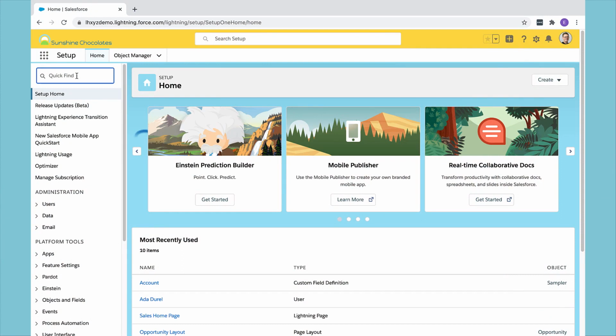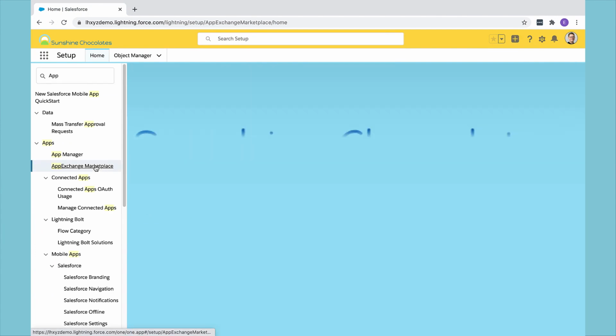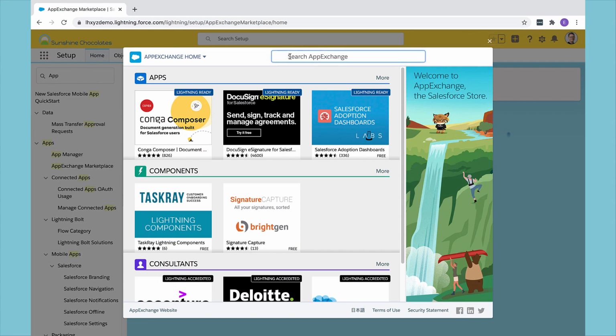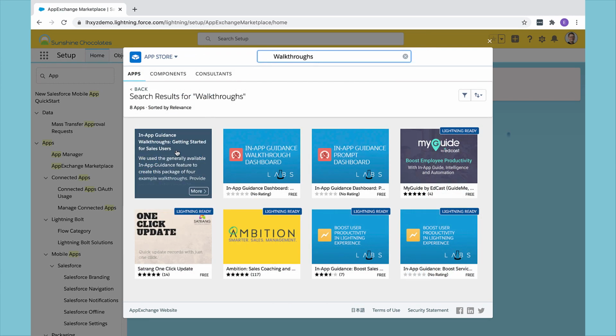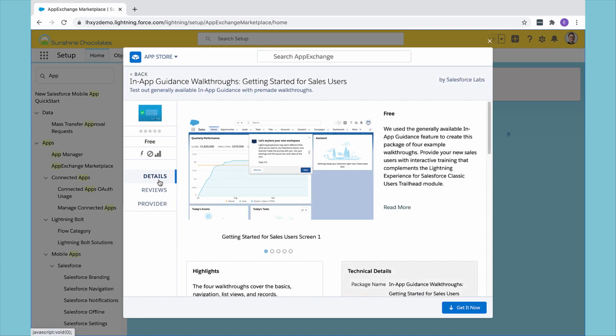I'm excited to get these predefined walkthroughs for my end users. So I'm going to go to the AppExchange right from setup in my org and then search for walkthroughs because it'll be the fastest way for me to pull up the walkthroughs app that I'm looking for. This is it. I'm double clicking on it and it'll take me to the app page just like it does for any of the other apps that you're searching for on the AppExchange.